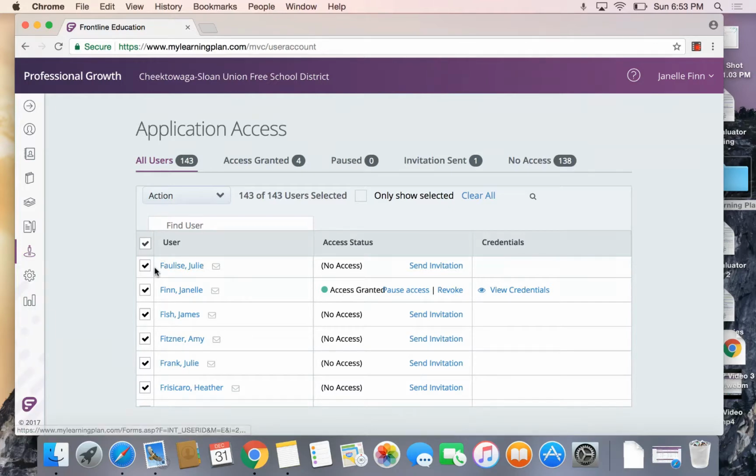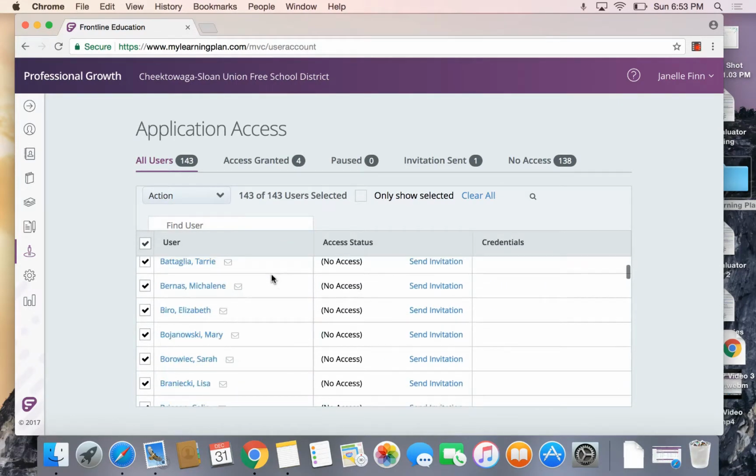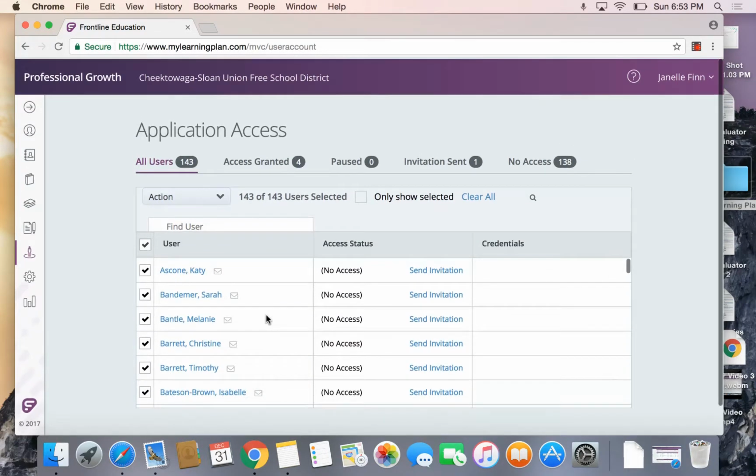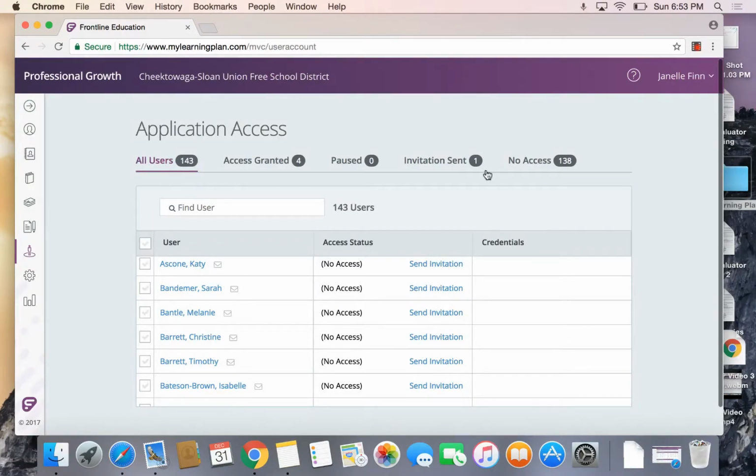You could also do it by selecting a particular batch of users using the arrows and then taking an action to either pause an account. Or if you want to maybe resume an account that was paused, you can click on that right here. So this is just basically where you can control people's access to the program overall.